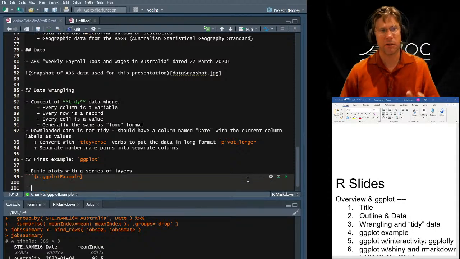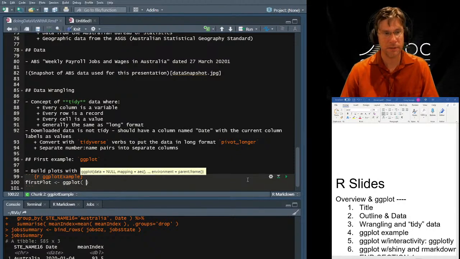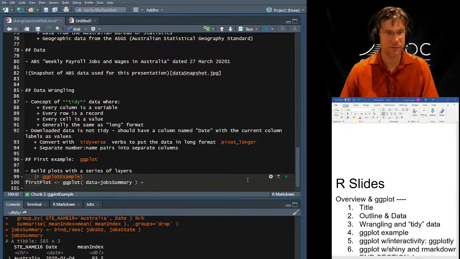So what I'm doing here in R Markdown is I'm creating a code chunk with the R engine, and it's going to be labeled ggplot example. So what I'm going to do is make a first plot with ggplot, and the data here I'm going to use is the job summary, plus I'm going to make a line.